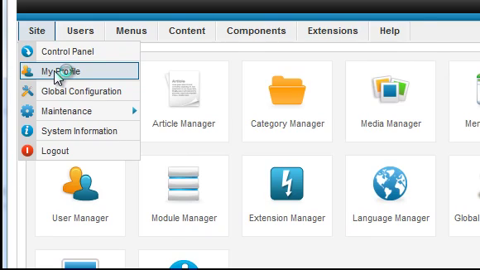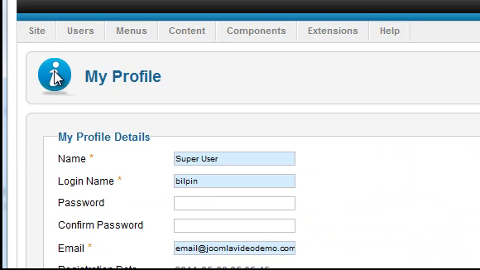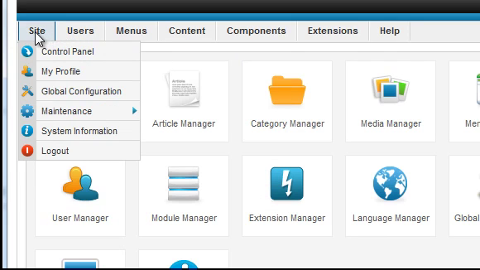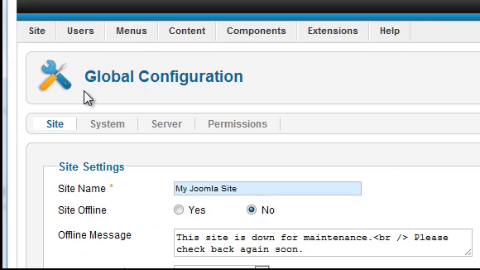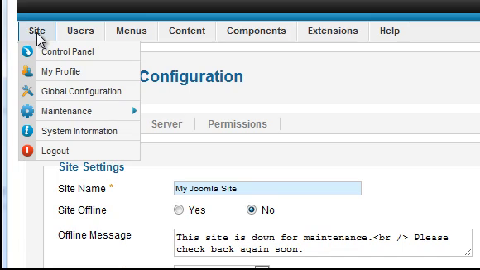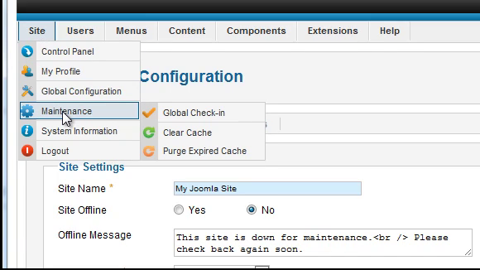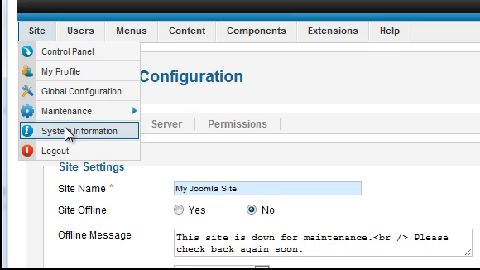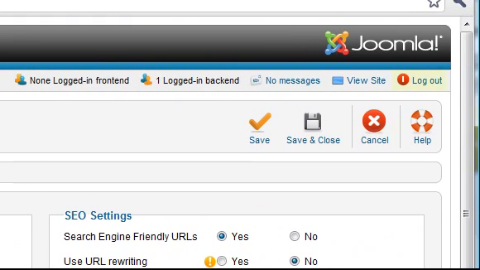My Profile is where you can change your username, password, and other settings. Global Configuration contains the settings for your site. There are also Maintenance and Information pages. Finally, when you have finished using Administrator, it is a good idea to log out. There is also a logout link in the top right of this page.